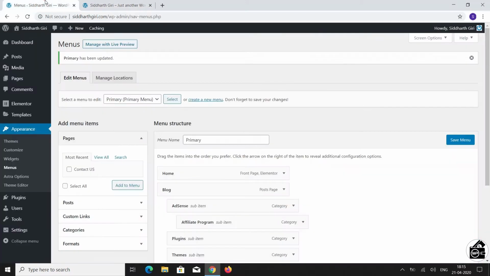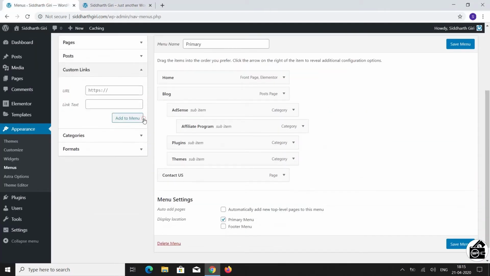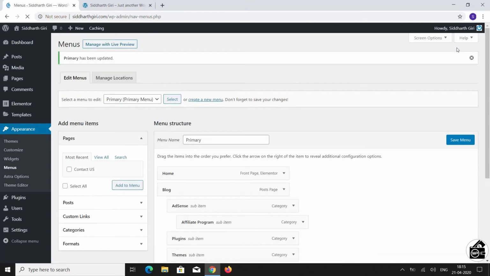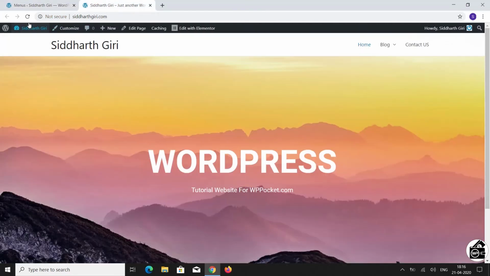So go to the menus option again. Click on the custom link. Now insert the text for the menu. And insert the link. And click add to menu. Then click save menu. And go to your website and refresh this page. This time you will see custom menu.